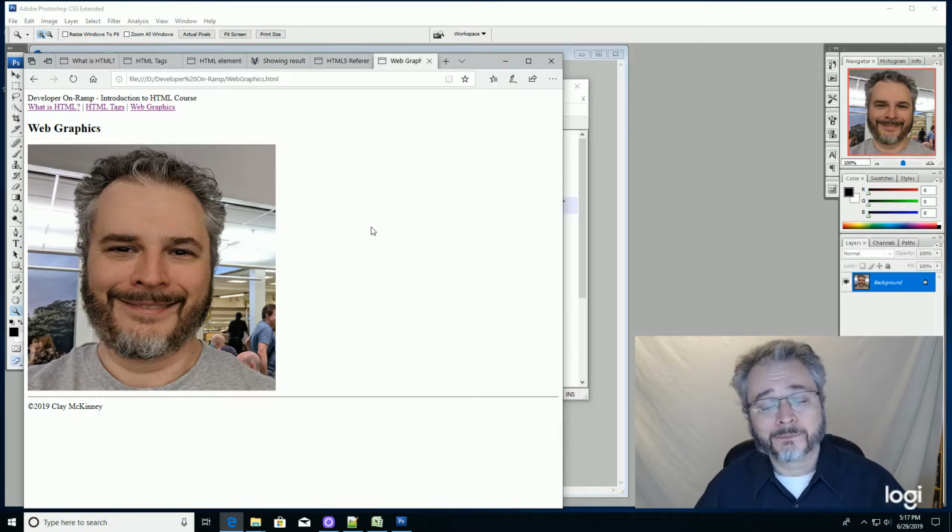Alright, so we talked about the image tag, and that's the IMG tag and the SRC source attribute, and how we resize the image as an example of how the pixel size affects how it shows up on the screen. We need to talk about the JPEG file format, the GIF file format, SVG and PNG, and some other things related to understanding how images work.